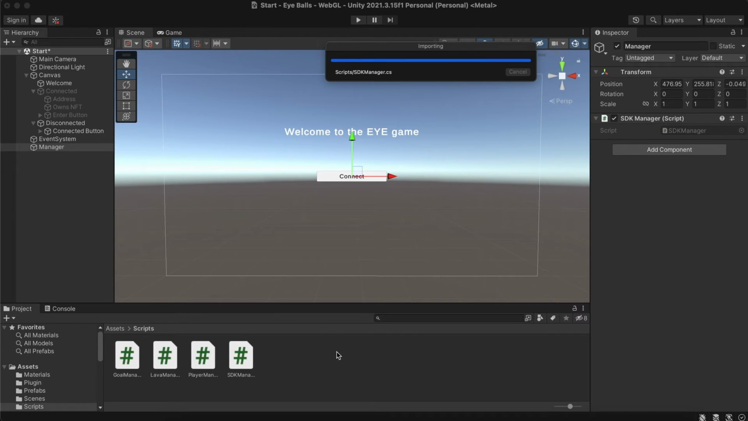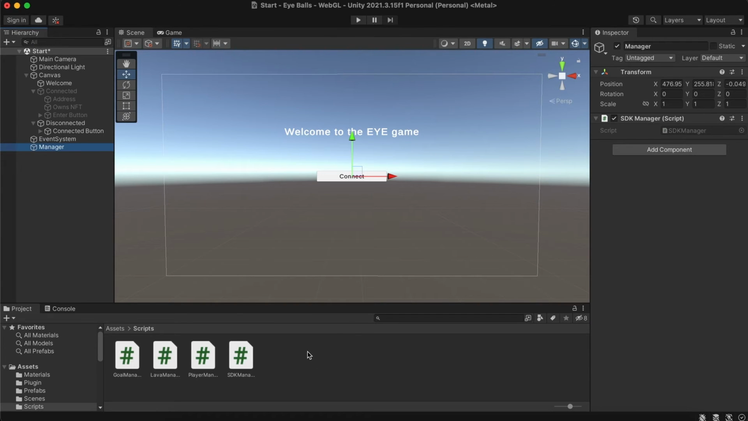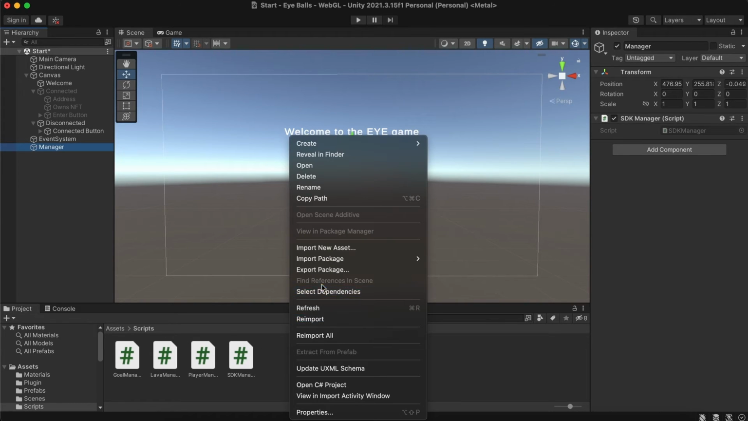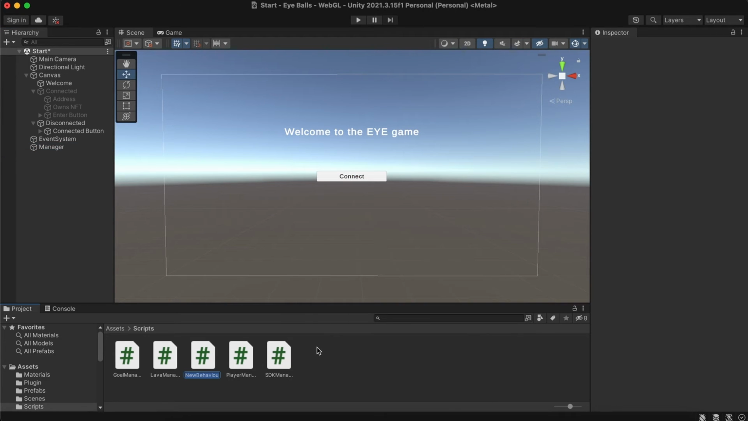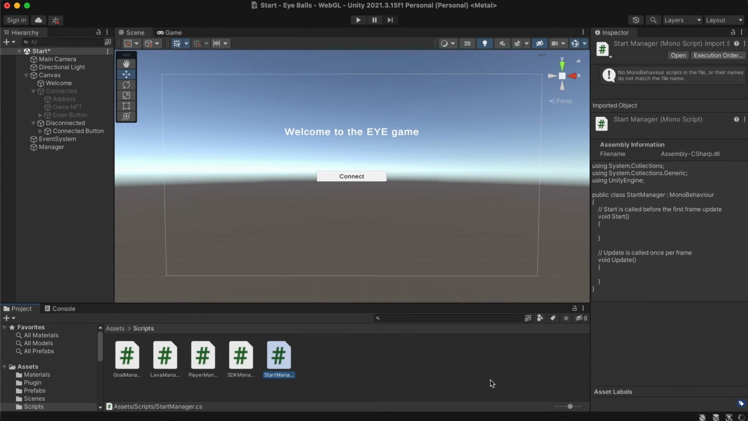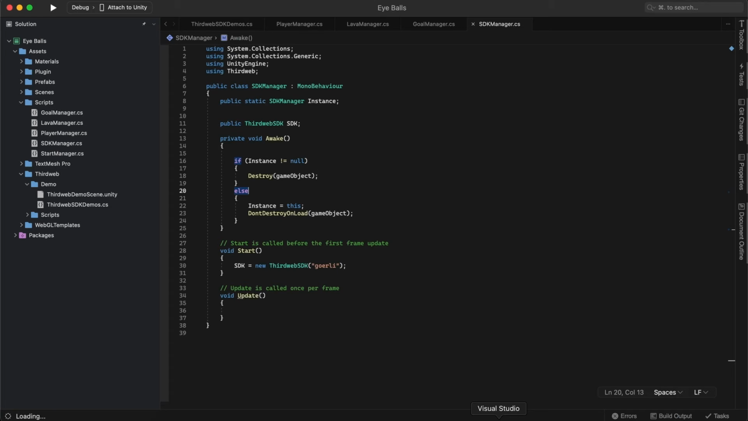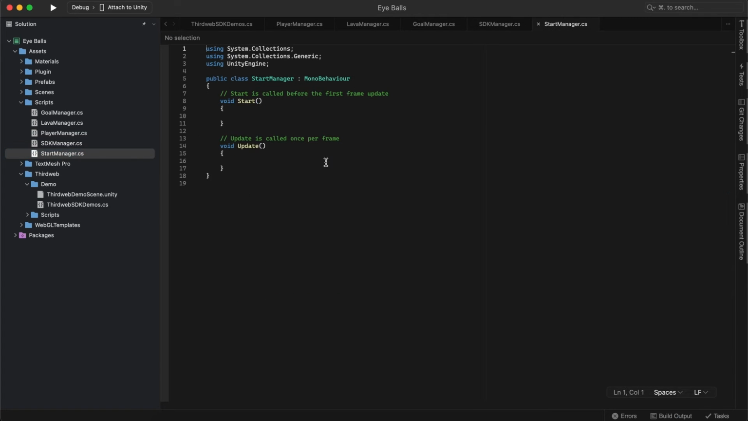The next thing is we actually need a script that's going to manage what state we need to display when a user is connected. So in the scripts folder, create a new script, and we're going to make this a C# script as well. And this script will be called Start Manager. So for the Start Manager, let's go ahead and open this up in our IDE.